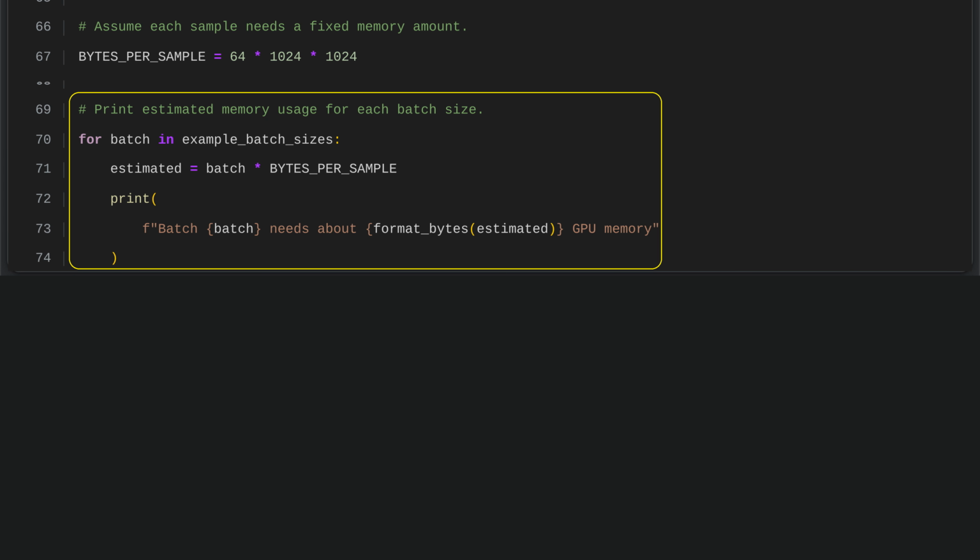We examine how different batch sizes affect GPU memory usage by going through a list of example batch sizes and estimating the memory each one needs. For every batch size, we multiply it by a constant that represents the memory required for a single sample to get the total memory for that batch. We then convert this value into a human-friendly format with a helper function and print a message showing the memory needed. This process makes it clear how increasing or decreasing the batch size changes overall GPU memory consumption.